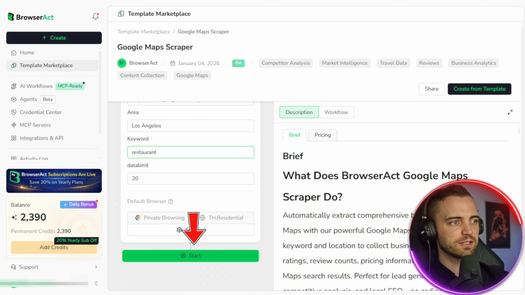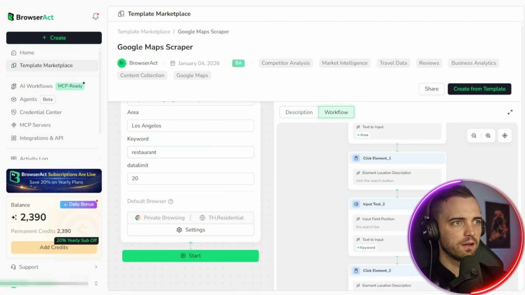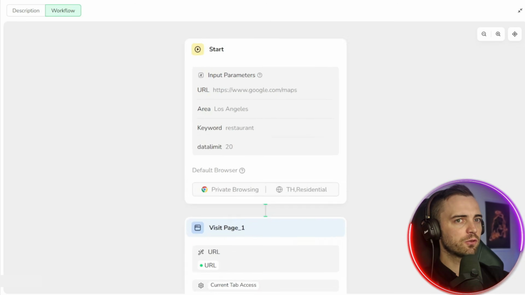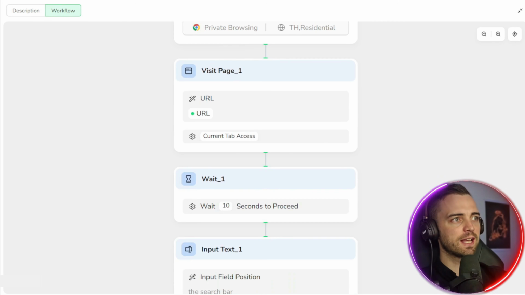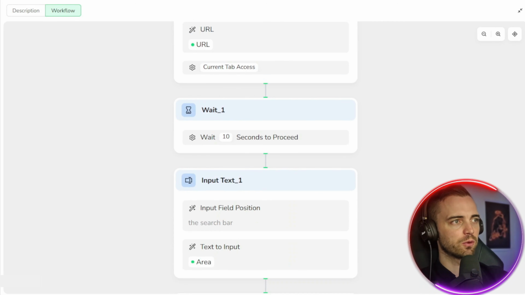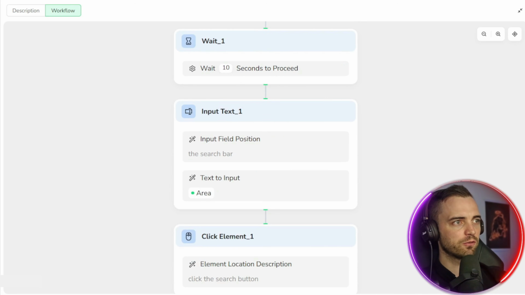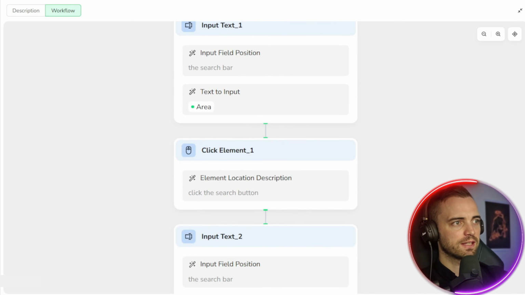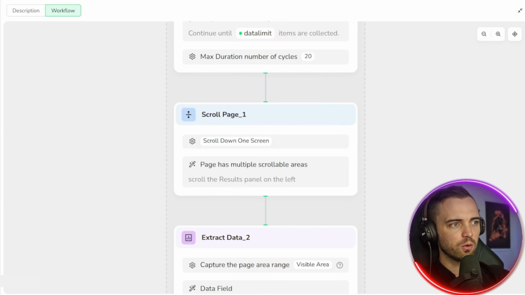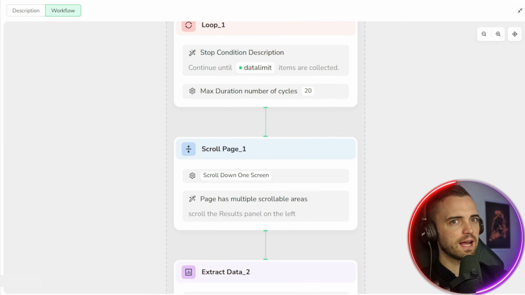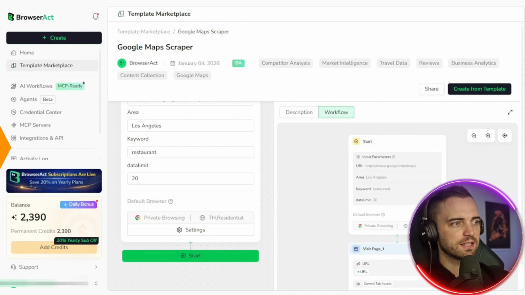Now, what we can do is hit start here and it'll get to work. But if we do want to tweak the workflow, what we can do is click the workflow button here, make it full screen, and then we can actually go in and see every part of this workflow. So we can see it visits the page, the URL we've put in, and then of course it goes ahead and completes this automation automatically, which means, yep, we'll get the output we're after. So let's go ahead and start this up and see how it goes.